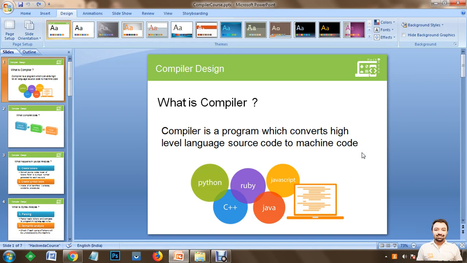What do you mean by a high-level language? You would have encountered various programming languages like Python, Ruby, JavaScript, C++, and Java. These languages are known as high-level languages. A computer cannot understand these high-level languages since they are written in English and have various operators, variables, constants, and procedure names. In order to make your computer understand this language, you need a compiler which can convert this high-level language into machine code.